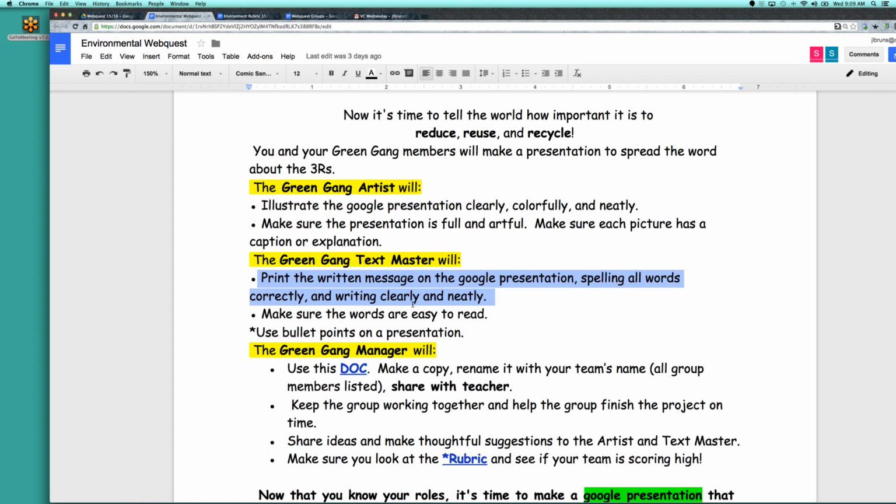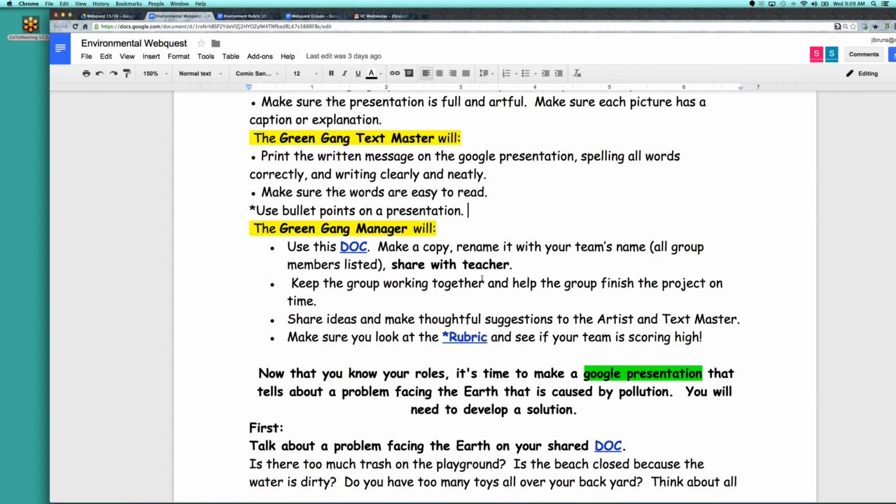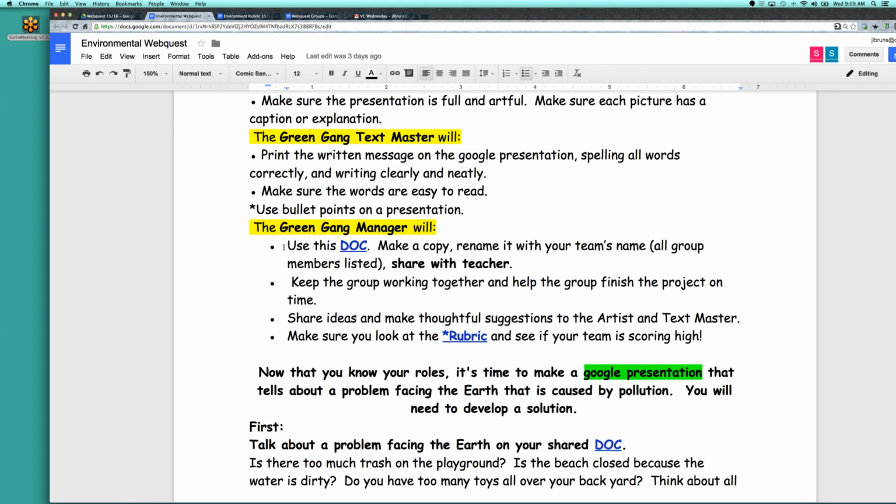Victoria, you're going to make sure that everything is spelled correctly, that everything is neat, and you're using bullet points for your main points on your presentation. The manager has a pretty big job. The manager has two things that they need to do. They have to open up this document. So I'm going to open it up right now.